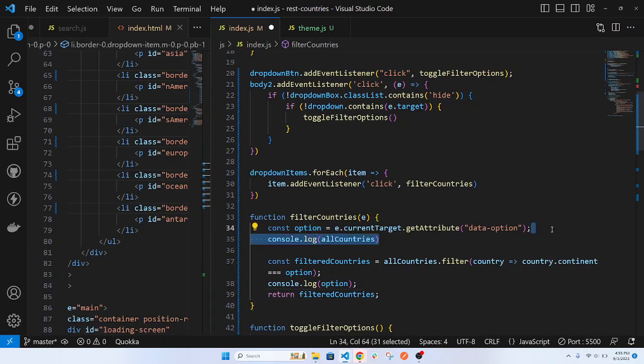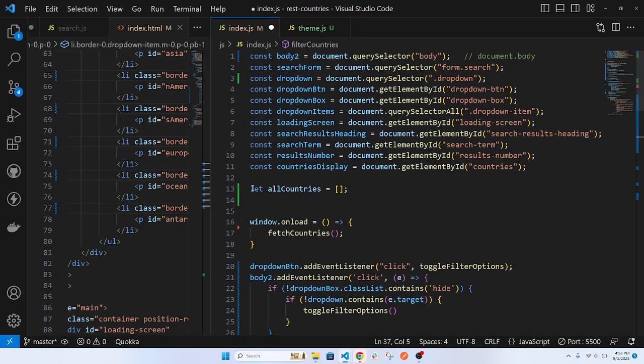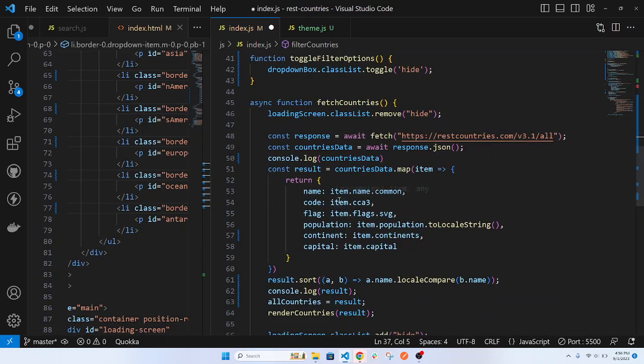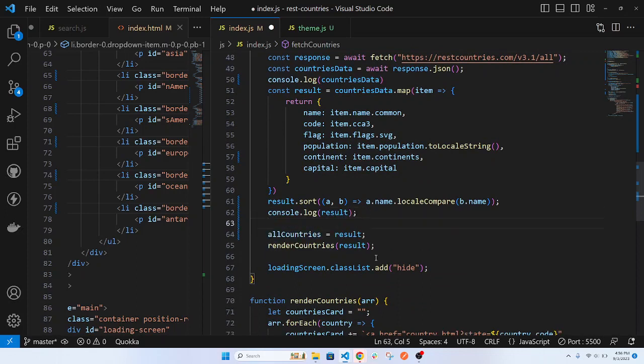Hold on, please. When did you copy all the countries into allCountries? I created this a few minutes ago. Let allCountries be equal to an empty array. And in the loading function, fetch countries, after sorting the results, just before running renderCountries, I did this. allCountries is equal to result. Okay, in that case, for the rest of the lifetime of this page, allCountries would have the complete list of countries. Okay.